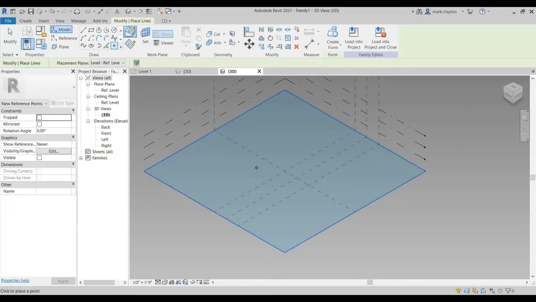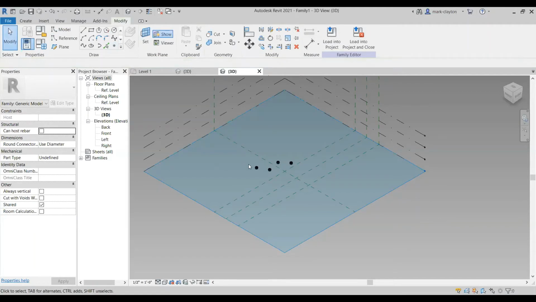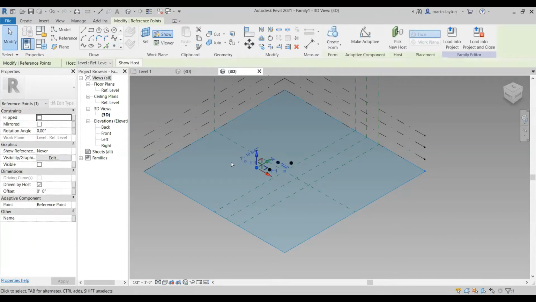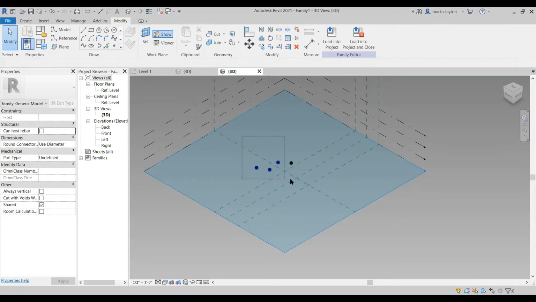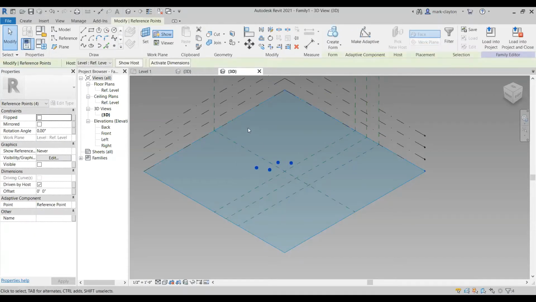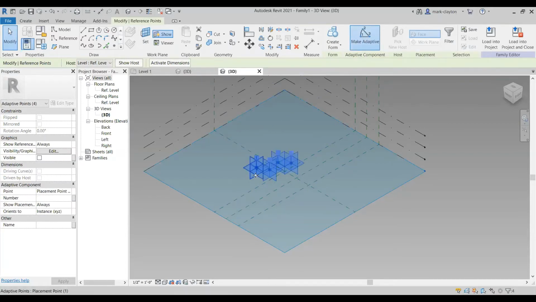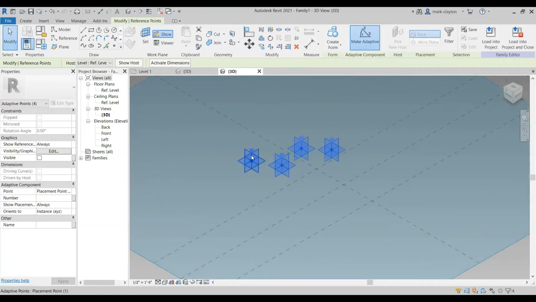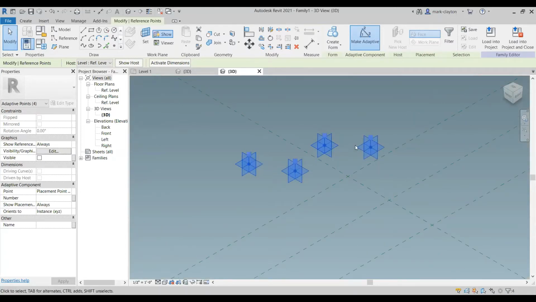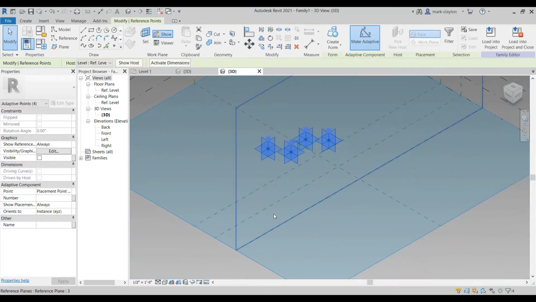And I'm going to put some points down here. Now, because there's no dimension, it doesn't matter where I put the points. It really doesn't matter. I've just told it I want 4 points. And so I have these 4 points. And I'm going to select those 4 points. And I'm going to say make adaptive. And when I do that, I get these coordinate systems and I get numbers. 1, 2, 3, 4. Those numbers correspond to the sequence of clicks of my mouse when I place this thing.